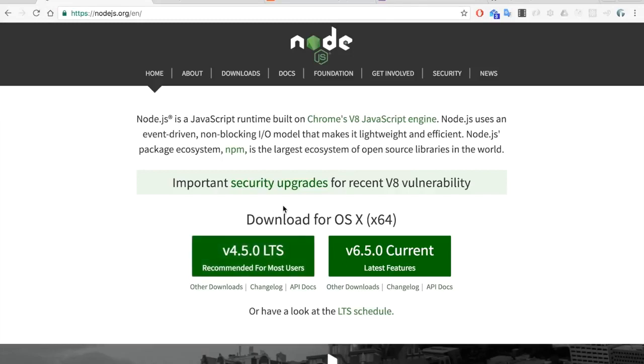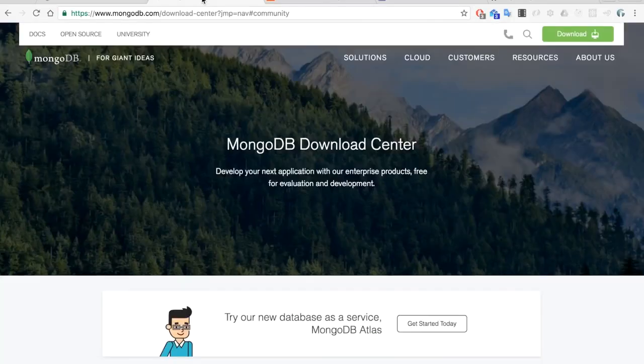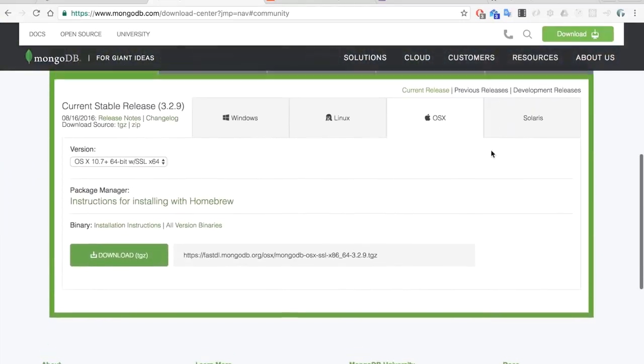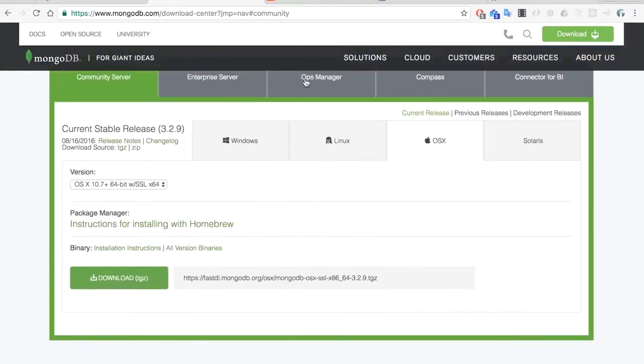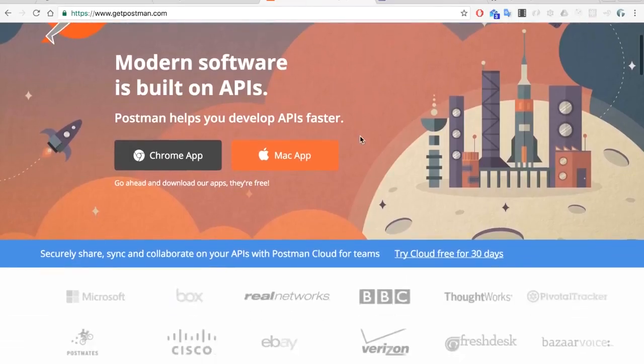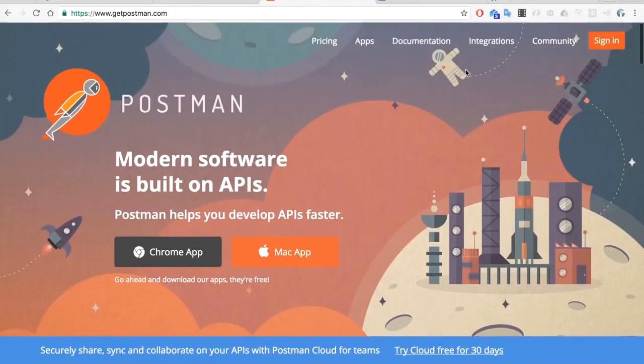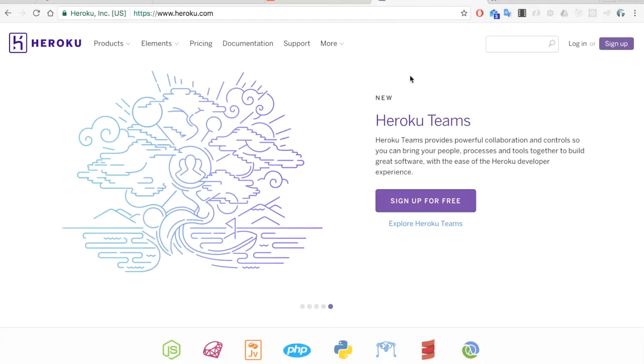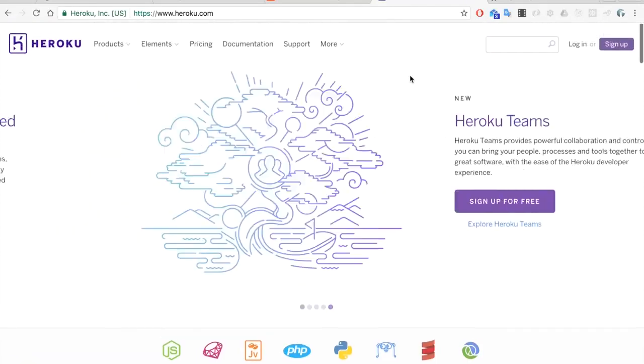First, you will need to download and install Node.js, so if you haven't done this yet, visit nodejs.org. You will also need to download and install the MongoDB service if you want to run your API locally. We are going to use the Postman app to call our API and see if it's working. We are going to deploy it on Heroku using the Heroku CLI.